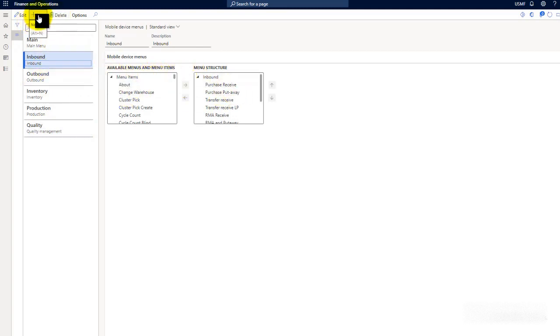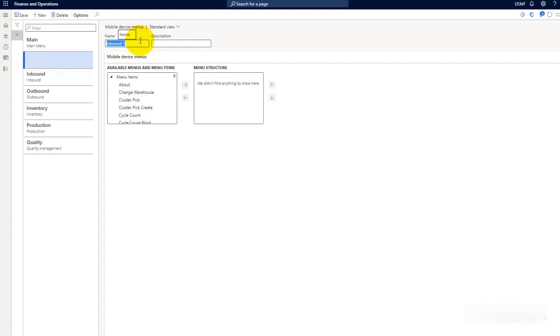So let's create one more. Inbound 1. And here I'll be specifying the description, inbound 1. For the time being, this has been created. So I have the menu structure which is available to me, which is inbound 1. Now either I will be using this one or the default which has been created.